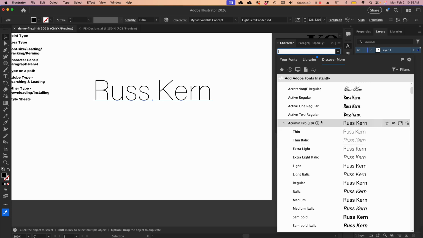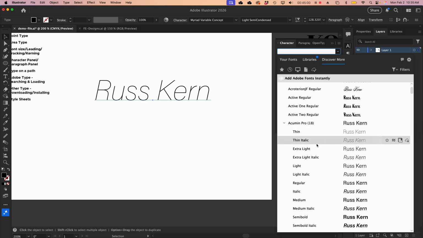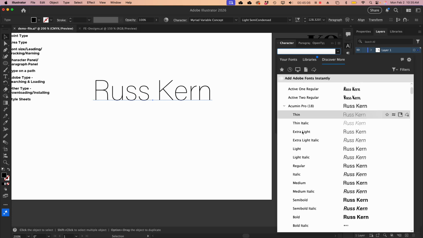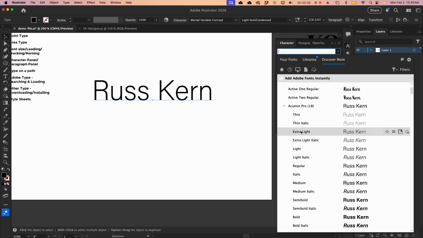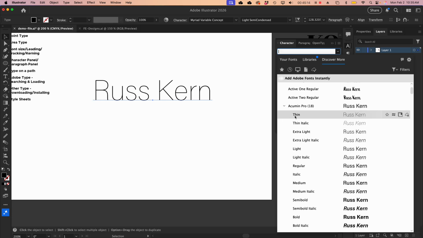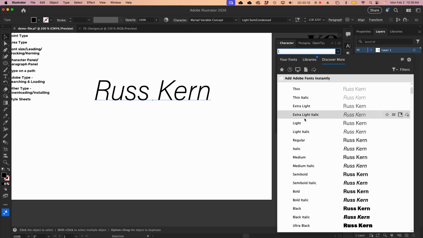I can download the entire family just by clicking on that download. I've already got this one loaded up. So because I already have Acumen loaded, if I look at this cloud icon, it's got an X in it. The X in this case is to remove from my system. But I like using Acumen. So it just gives me a lot of options, alternatives to Helvetica, Helvetica Condensed, Helvetica Expanded. Although there's good use for all of those as well.